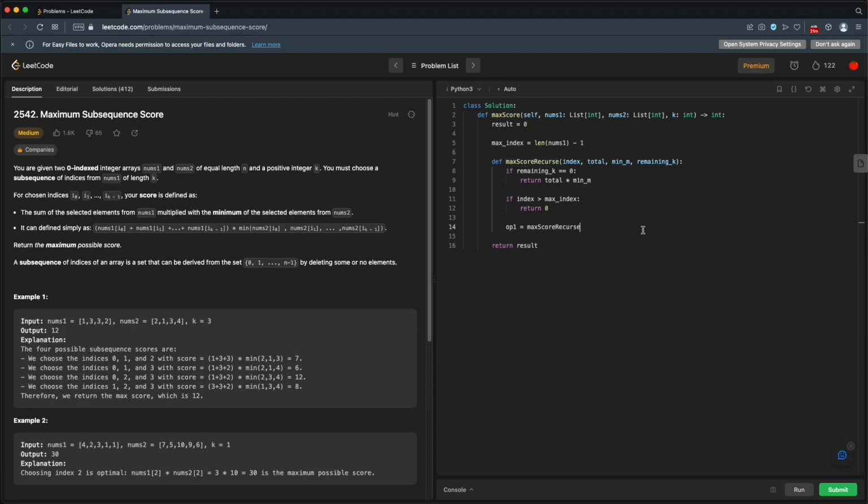So option 1, we do a maximum recurse on index + 1. We move on to the next element. Our total doesn't change, our min m doesn't change, and our remaining k doesn't change. So that's the easy one. We're skipping this element and moving on.